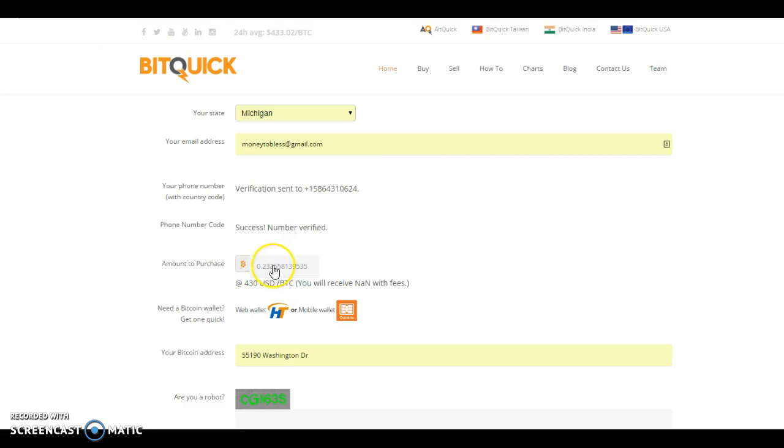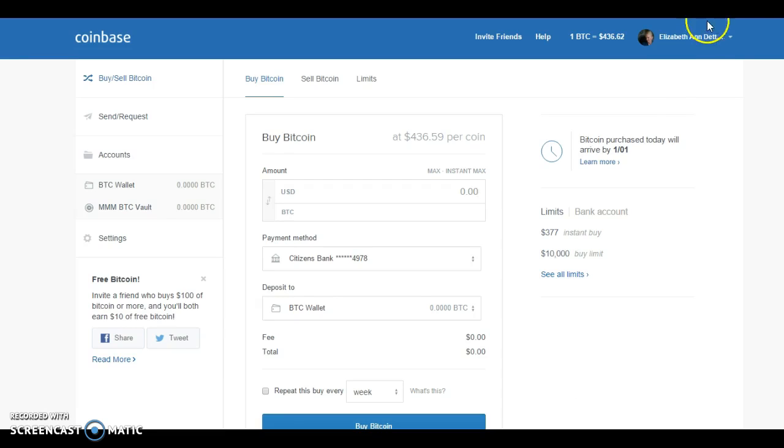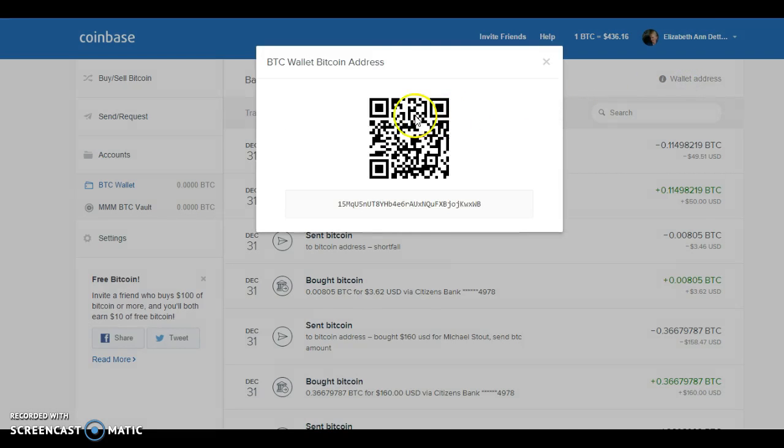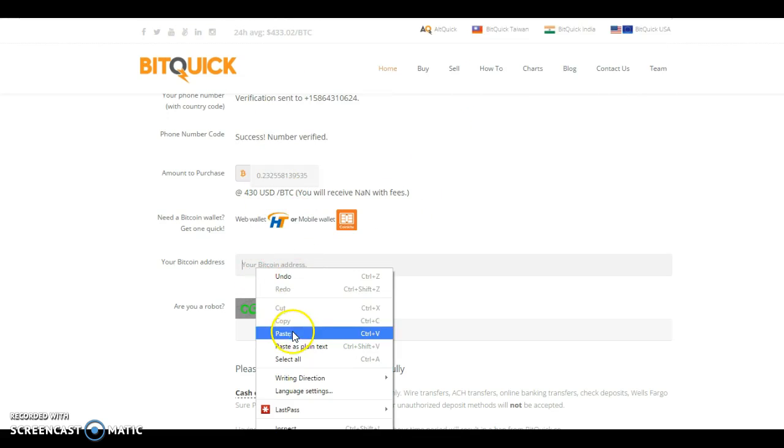If you want some different amount of this, you're going to calculate that. We're going to skip that for the moment. I'm just going to finish walking you through this. Then you put your Coinbase wallet in here. So you go back to Coinbase. You get your wallet. And you've got your primary wallet address that will open up here. You copy that. Go back to Bitquick. You paste it in there.